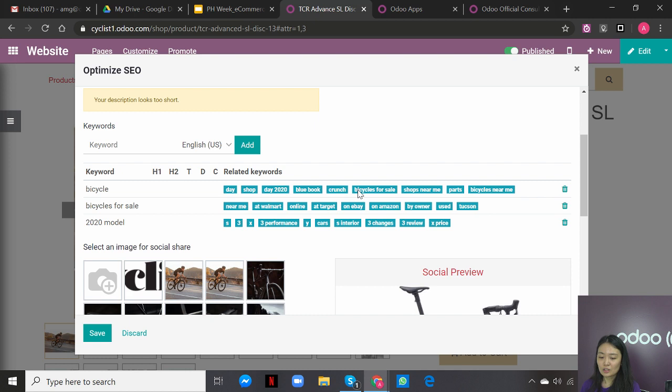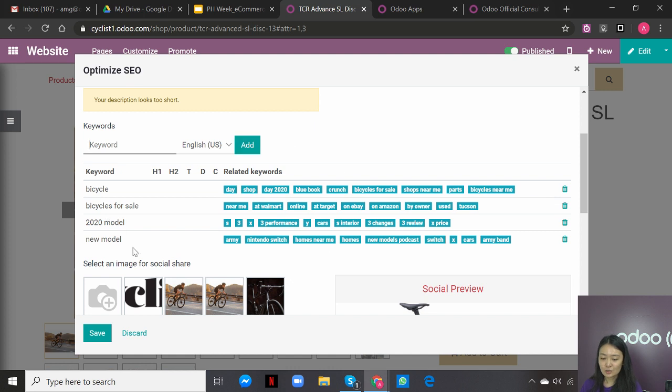So you can also add keywords. As mentioned, yun nga yung mga keywords na nahahanap kayo nung customer ninyo. So dito nyo siya ma-define. So let's say naglalagay pa ako ng ibang keywords like new model. So ganyan. So I can just add. So magkakaroon din ng mga suggestions eventually.